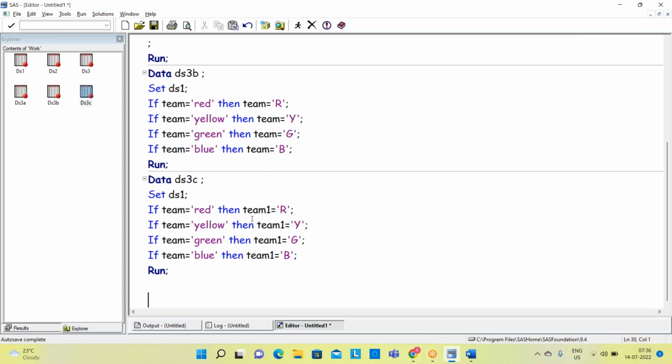Suppose in place of blue, I wanted to write it as BL. But what is the first value we are entering into this variable? If team is equal to red, then team equal to R, correct? That is the value we are entering. So whatever value you read first into this variable, it takes the length of that. R is only one character, right? It will take only one character. Means in place of BL, it will show as B.